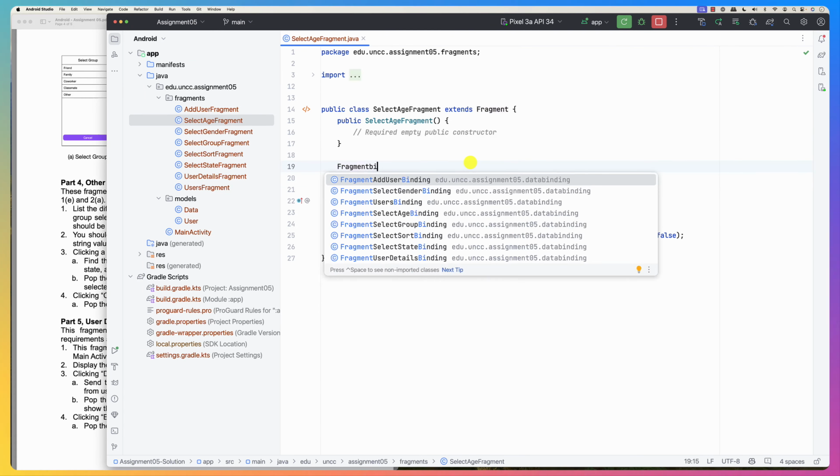Age binding. Select age binding. Here we are. It's the same thing, very, very similar. All right, here we are. And let's see. Return binding dot get root. All right, cool. On view created. Okay, same situation, exactly the same situation, but for the age we will create an integer.